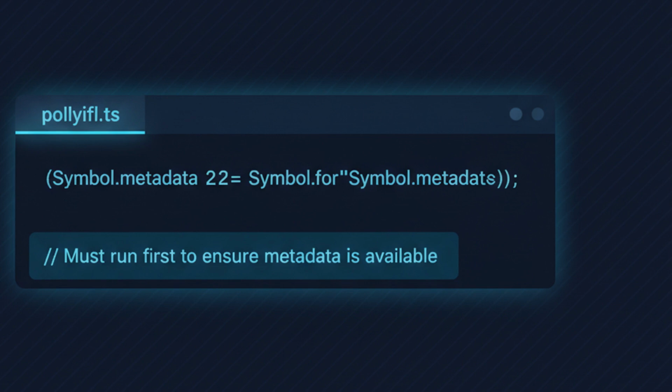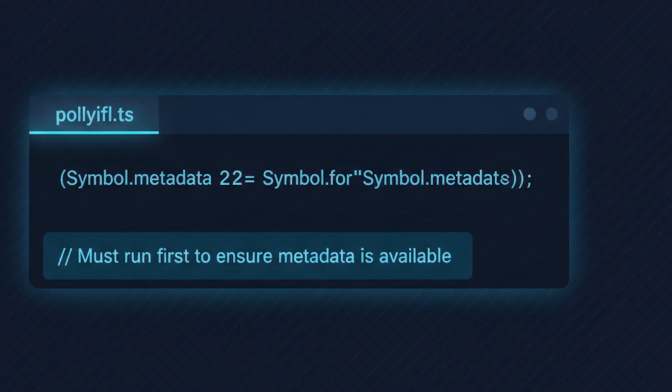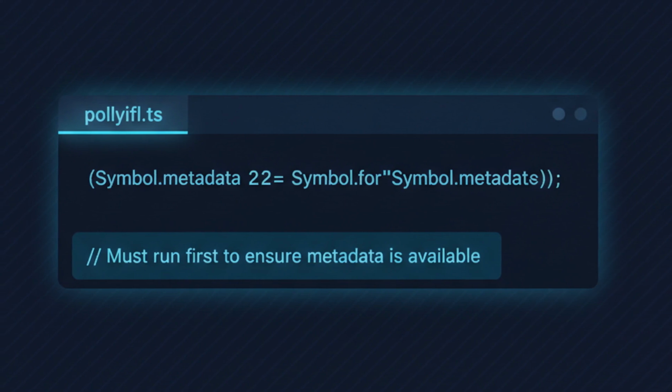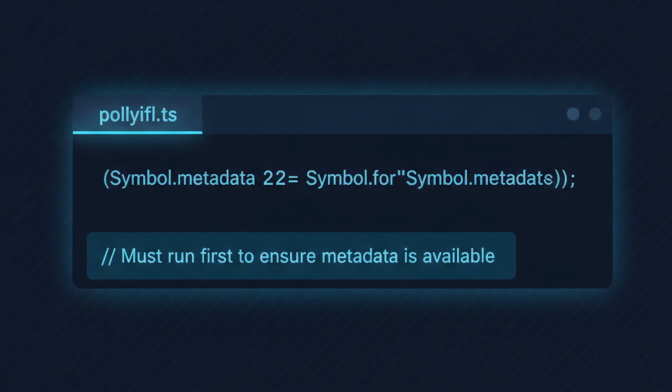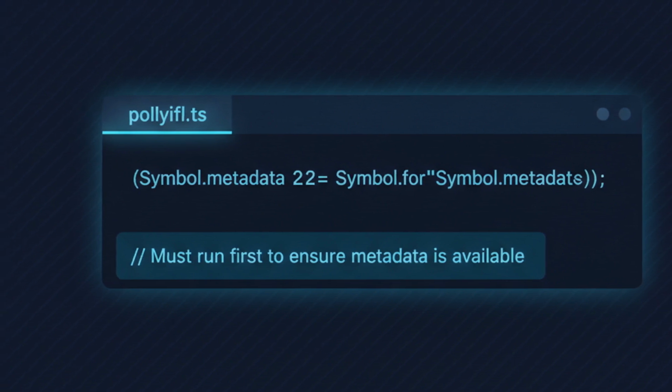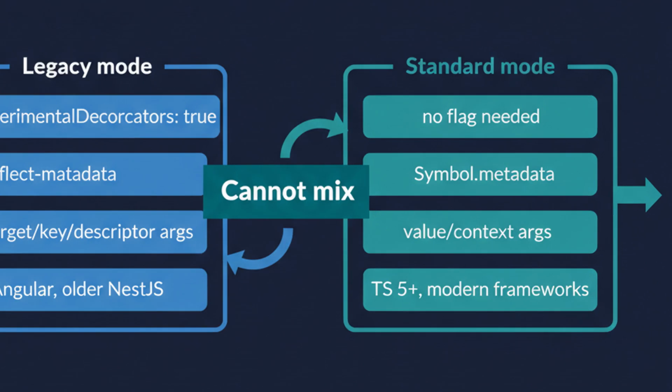One gotcha: Symbol.metadata may not exist in your runtime yet, as of May 2026, depending on your Node version. A one-line polyfill fixes it. Add this before any decorated code runs, or import a small package like the official polyfill. Once it exists, all your metadata-driven decorators just work.